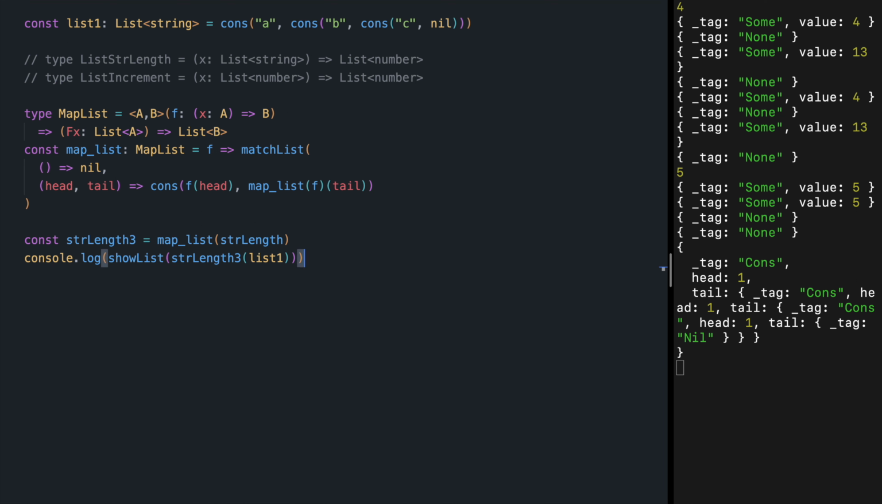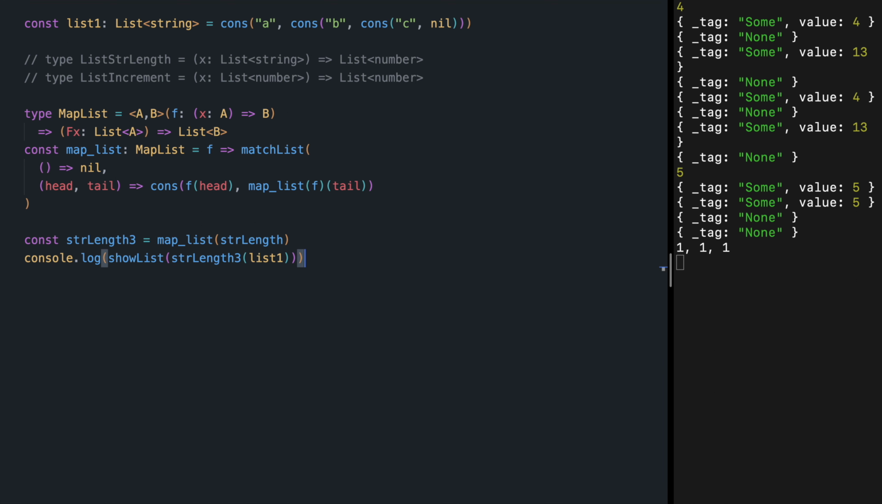All right, now if I save, we are getting 1, 1, 1. If I change this to, for example, BB and CCC, if I save, we get 1, 2, 3.